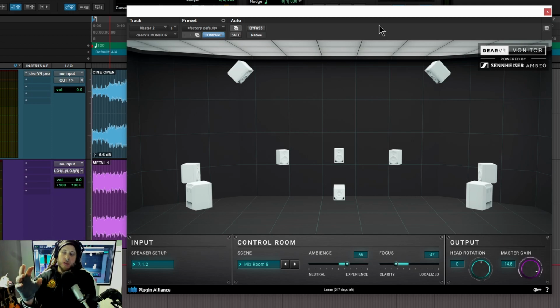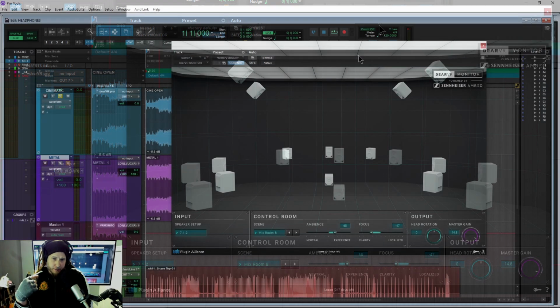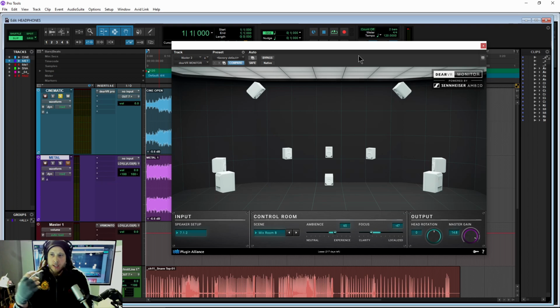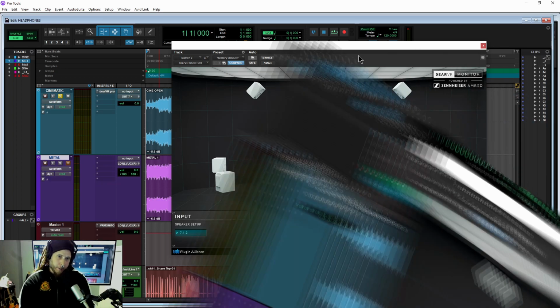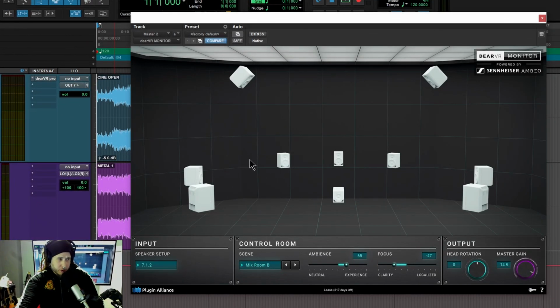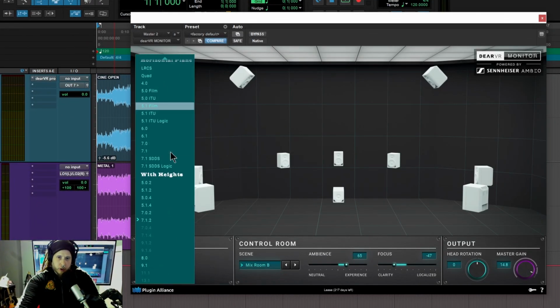It allows you to mix your music with headphones like you are in a multi-million-dollar studio, either in stereo or even, as you saw there, above stereo in all kinds of different types of surround. Overall, the interface is super easy to use. Head down here and choose your speaker setup.